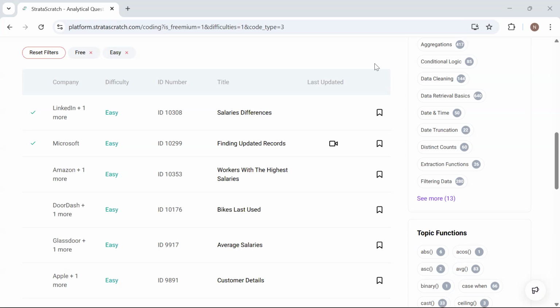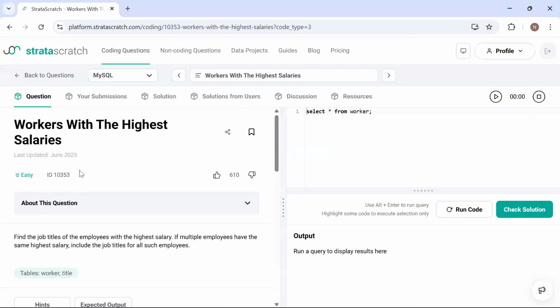So let's start. We have already solved two easy level questions, and we are now going with another easy level question, that is workers with their highest salaries. This question got asked in Amazon and one more company. So let's see what was the other company. It is DoorDash. Okay, so let's start with the question.